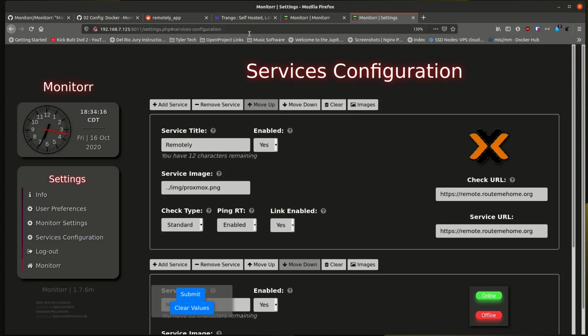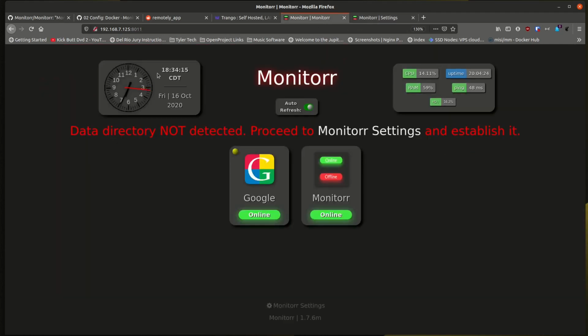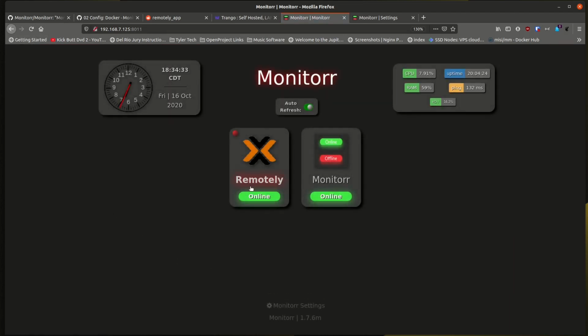So now, if I go back to my Monitorr site and I hit refresh, it's going to come up and tell me remotely, and it's going to tell me that it is online. But you see the little red on the ping says that it can't. It says error in ping time. So that's probably because of what I did. But then here you can see, like Monitorr, it's set up as well. And I don't know if I'm saying that right. Maybe it's just monitor. Maybe I'm giving it too much thought.